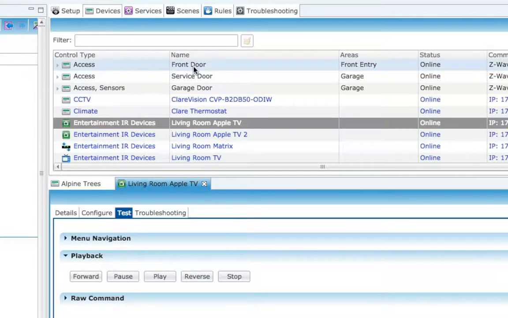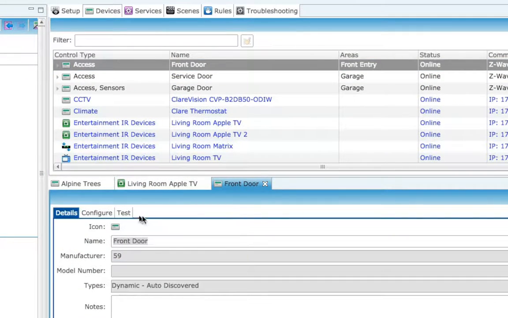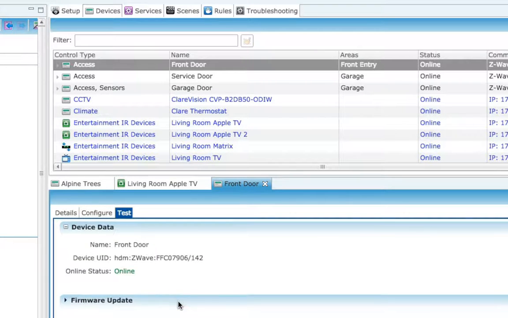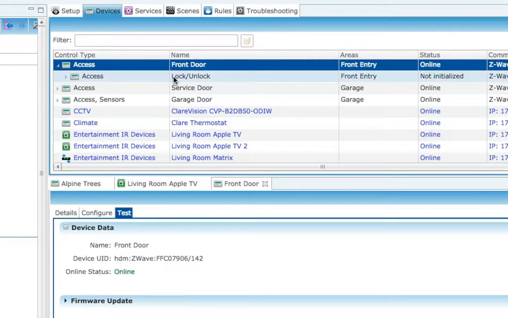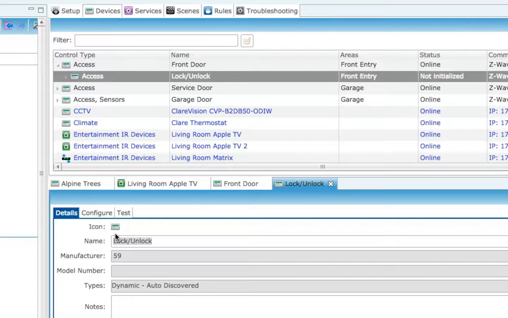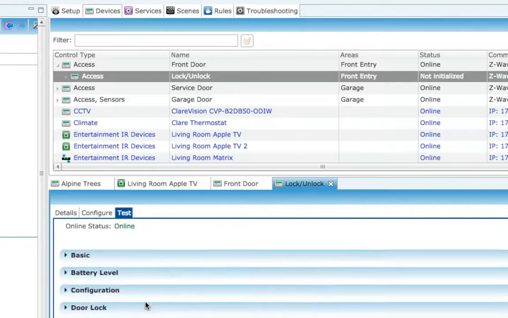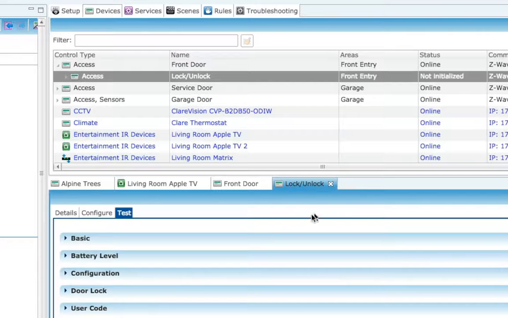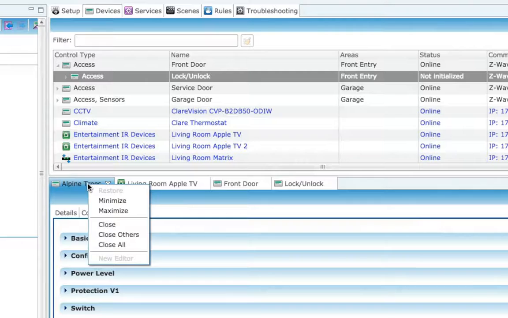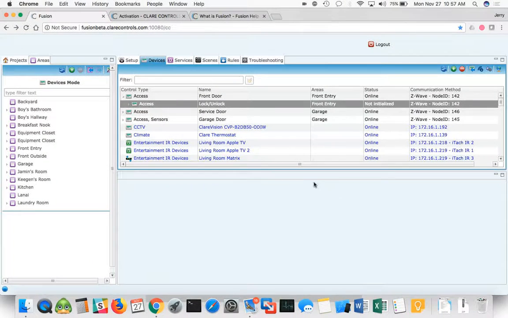It could be a door lock, it could be anything. Door lock, for instance, I go to test here. If I go down to the different properties, lock, unlock, there'll be several different things you can do with the lock. So there's lots you can do from Fusion. Lots of people didn't know that some of this stuff exists. That's why we wanted to show you some of these cool tools.